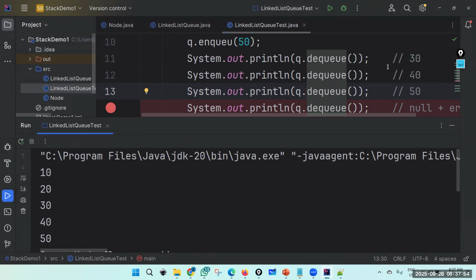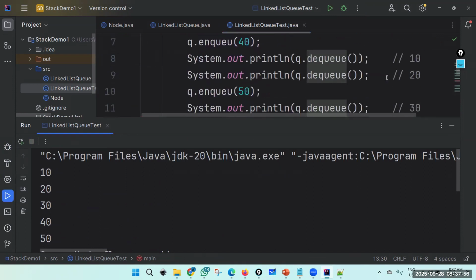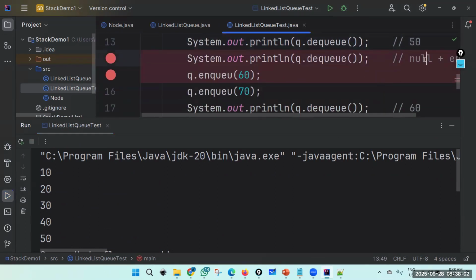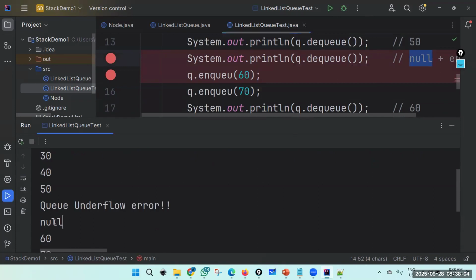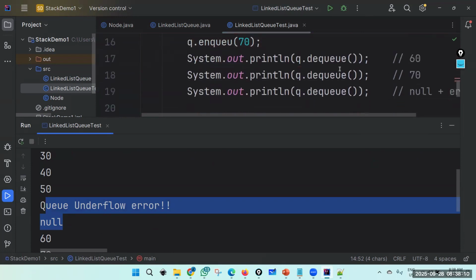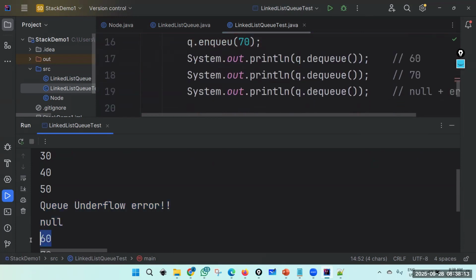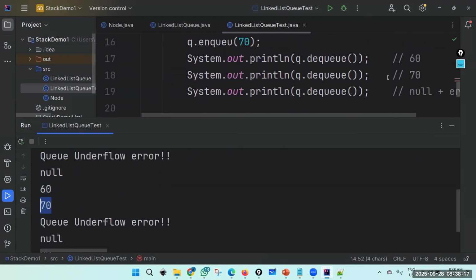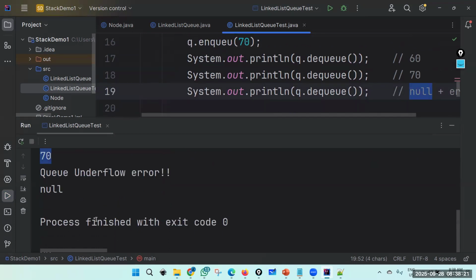I'm dequeuing 10, 20, 30, 40, 50. Then I get a null error. By that time I have enqueued 60 and 70. So next time when I dequeue, I get 60, then 70. Then again I get a null error. So now it's working, right? So that is the case.